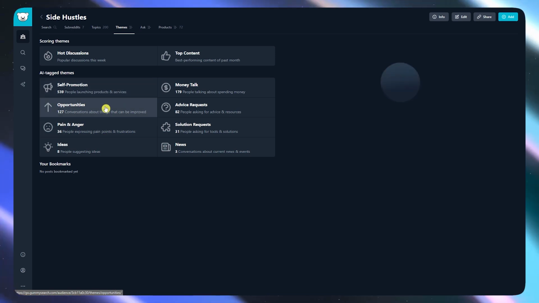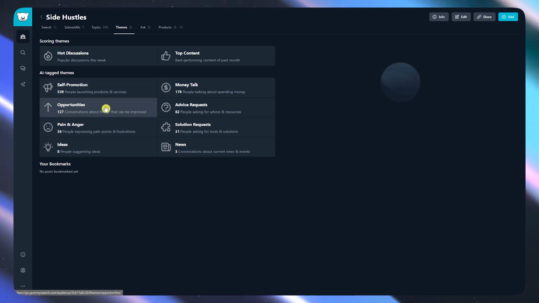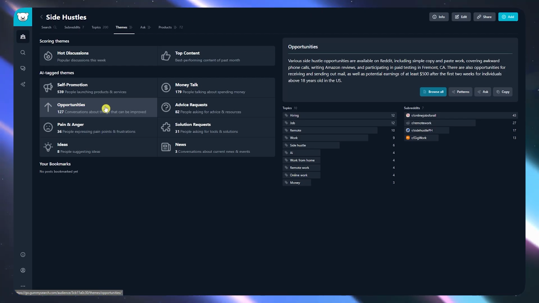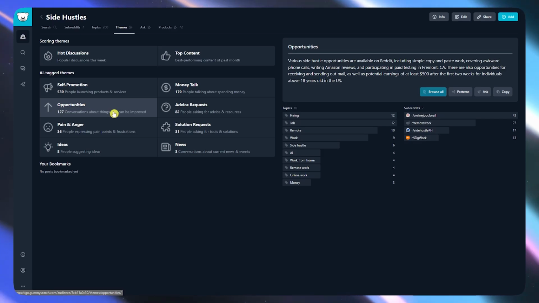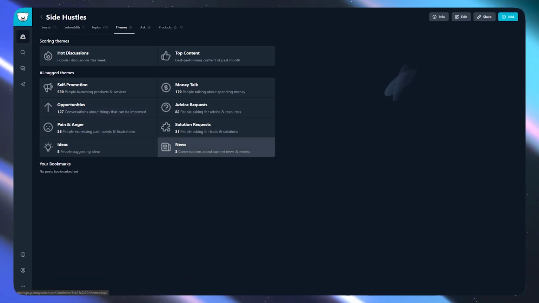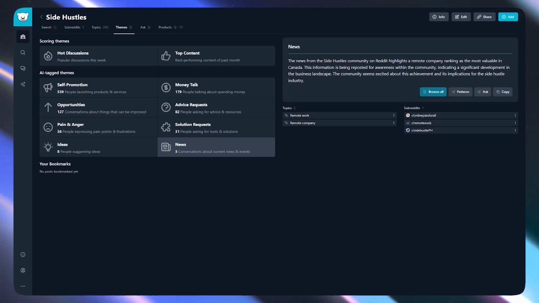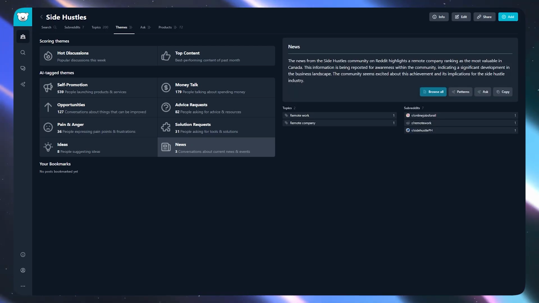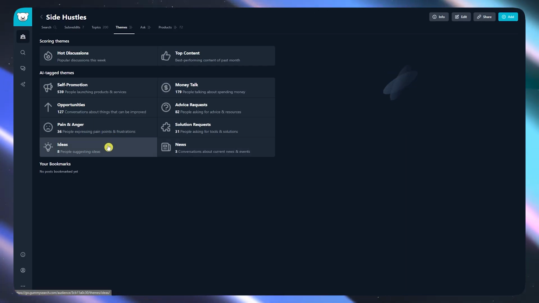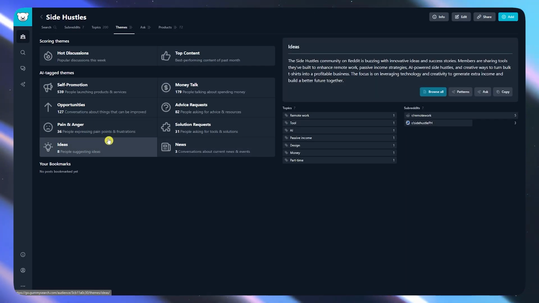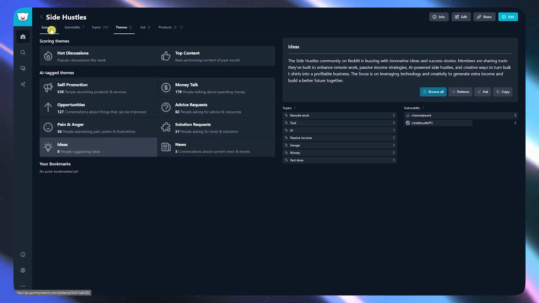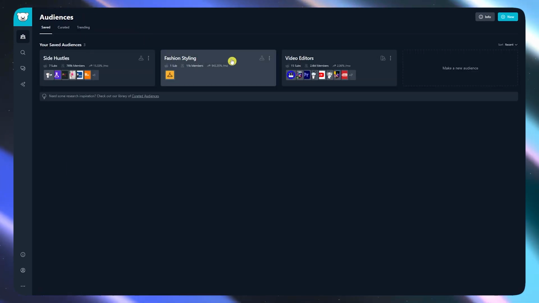And then we have the opportunities. So this is where posts are found that are discussing gaps, inefficiencies, or things that could be improved. And we have the news right here. So this one is where people post about updates, announcements, or industry developments. And then the ideas is where users share suggestions or brainstorming. So yeah, this is basically it for the subreddit right here.